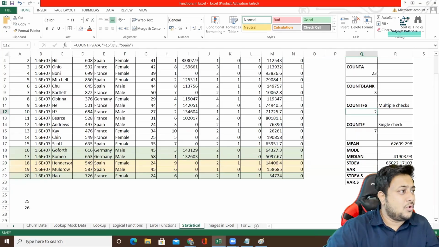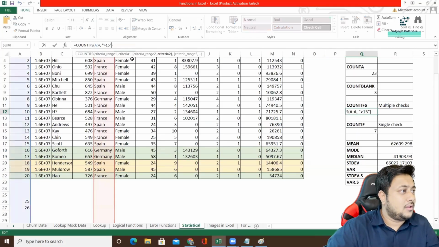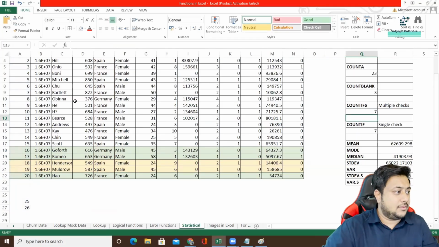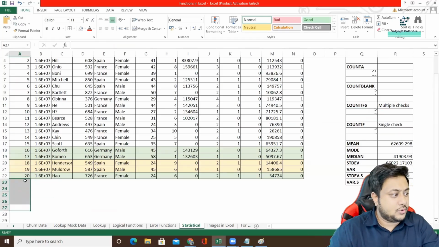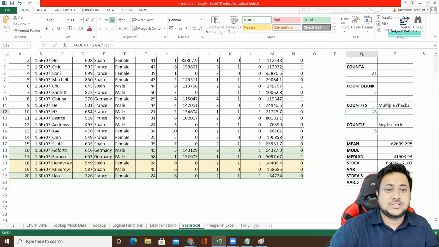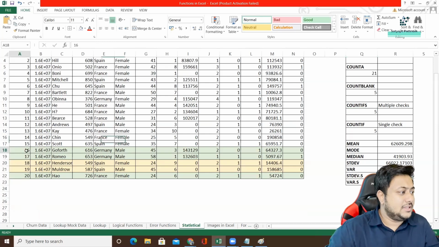If I just remove this part, then it becomes 7. Right? So it's taking A colon A. So let me just delete these values. I don't need them. So my COUNTIFS is 5. Simple. That means these 5: 16, 17, 18, 19, 20.